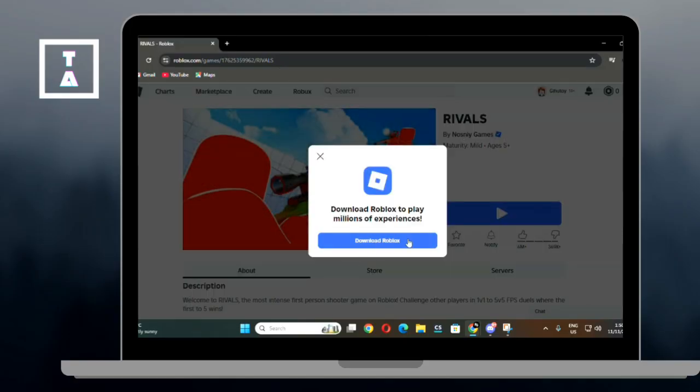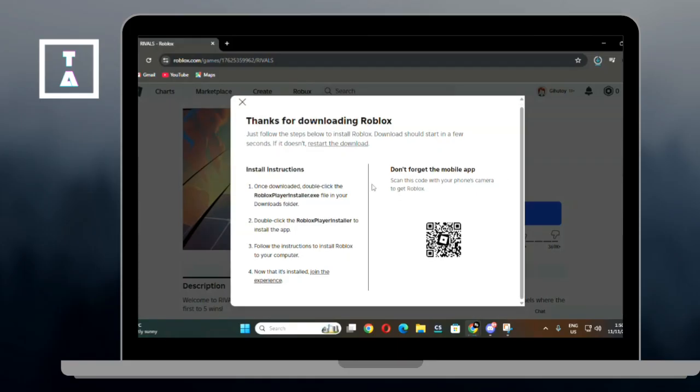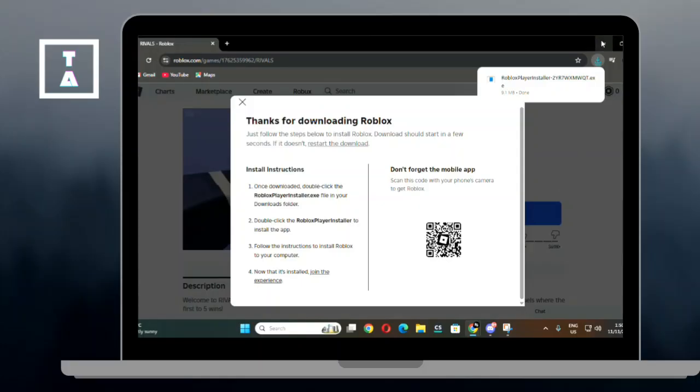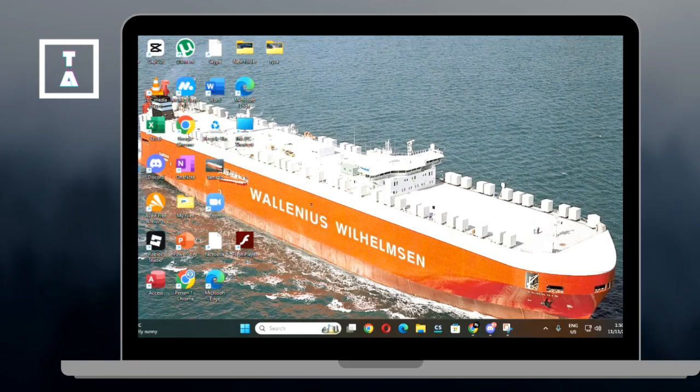Once the installer is downloaded, open it and click install. The Roblox Player will install on your PC or laptop, and a shortcut may appear on your desktop. And after installation, go back to your browser and click play on any Roblox game. The game will automatically launch through the Roblox player and you're ready to play.